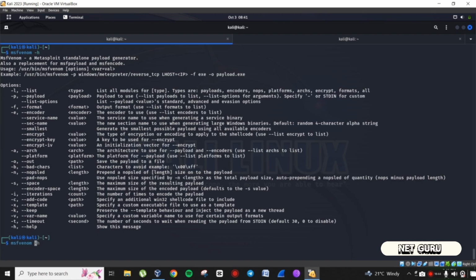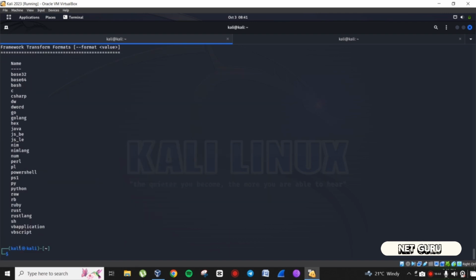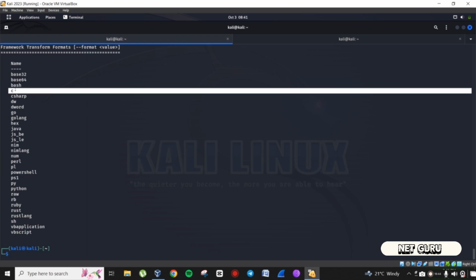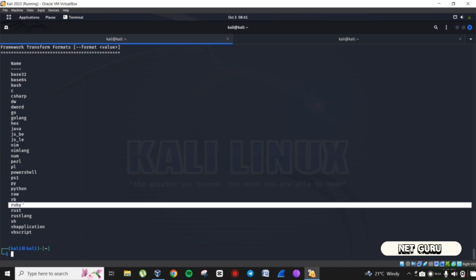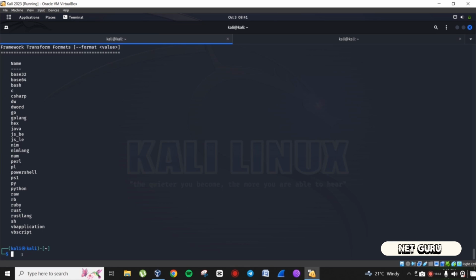To see the available file types, you can just type msfvenom --list formats, and this will give us the file formats that we have available for msfvenom. You can see we have bash, C, C#, Go, Java, Perl, PowerShell, Python, Ruby, and so many things. So we can use different file types for different operating systems.